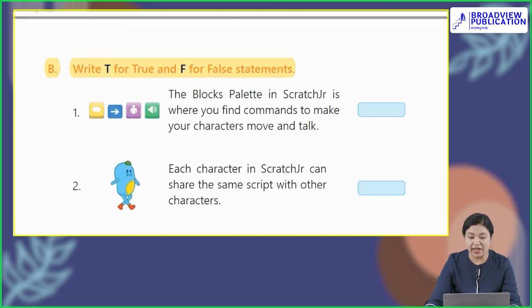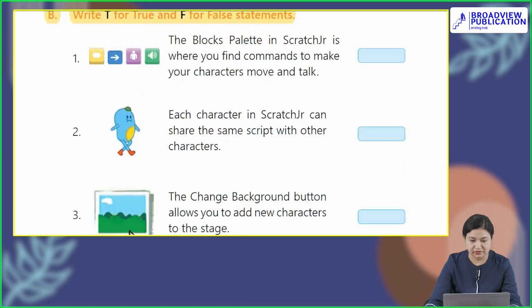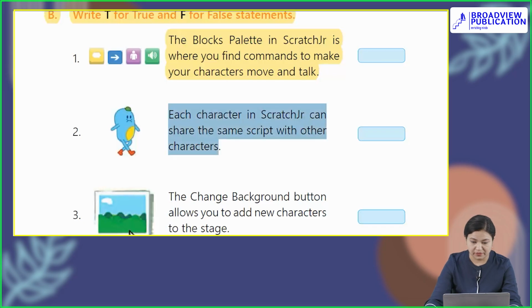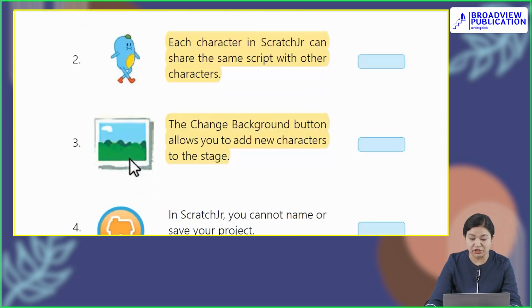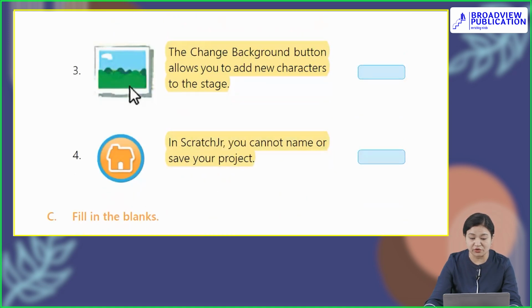Now write T for true and F for false statements. The blocks palette in ScratchJr is where you find commands to make your characters move or talk. Yes, it is true. Each character in ScratchJr can share the same script with other characters. Yes, it is true. The change background button allows you to add new characters to the stage. It is false. We use this button to change the background of the stage. Fourth one is, in ScratchJr you cannot name or save your project. No, it is false. We can name or save our project.